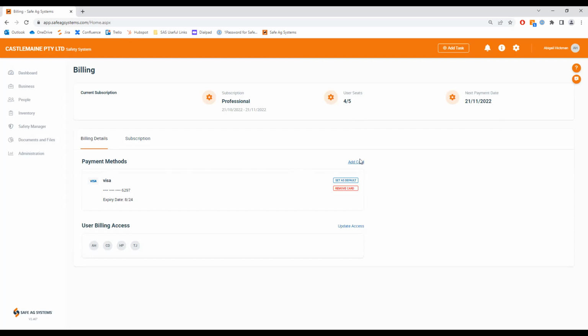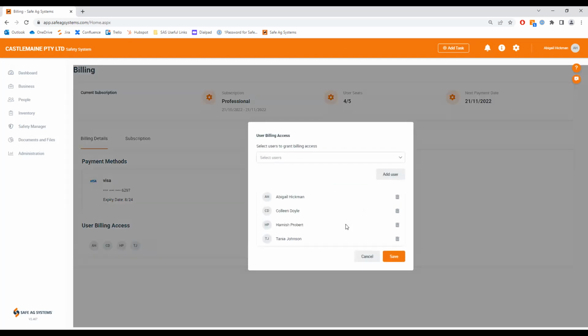You have the option of adding a card and removing the card which is on file. It also tells you who in your system has access to this billing screen. So you can add individuals to this screen. The only people that will have it are people with billing access. So this particular screen cannot be viewed even by all business administrators. It is viewed only by those individuals who you give access to. If you wish to add additional people, you simply click update and from the drop-down menu, add additional people.